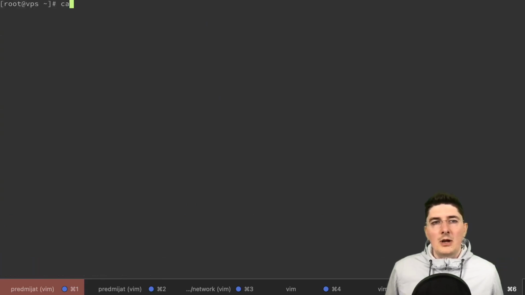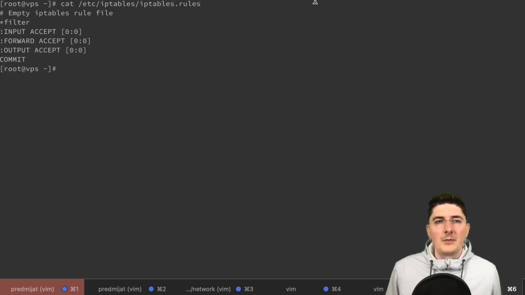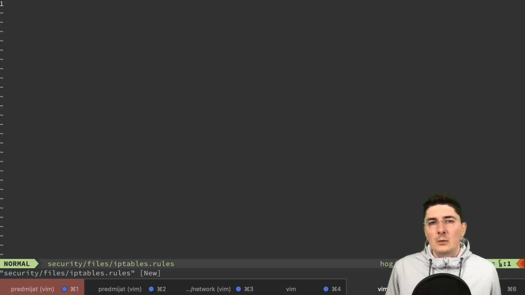If you check how iptables.rules looks currently on the server, we can see that there aren't any rules. All chains have accept as their policy. Our first iteration will look quite similar to that, with one or two changes.